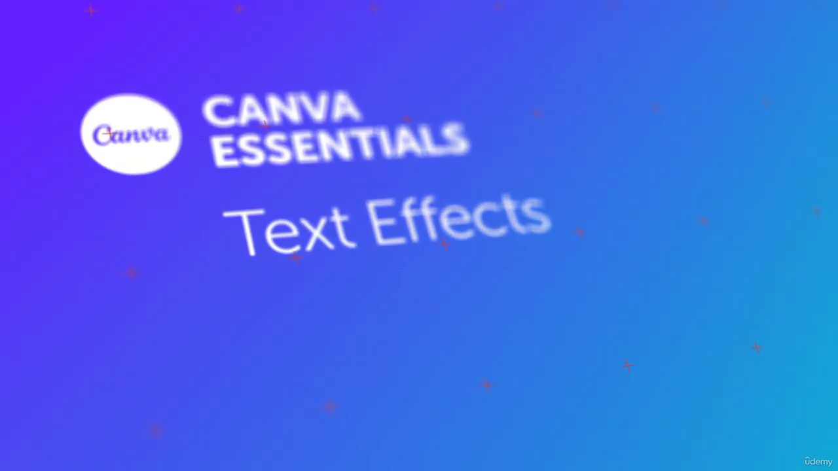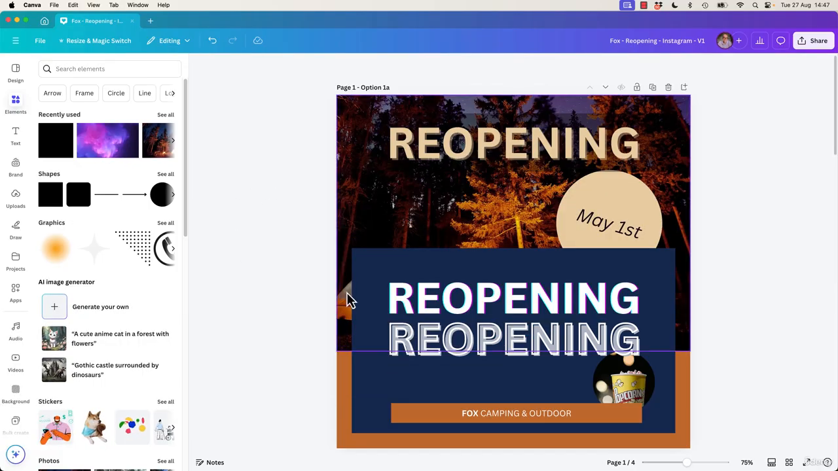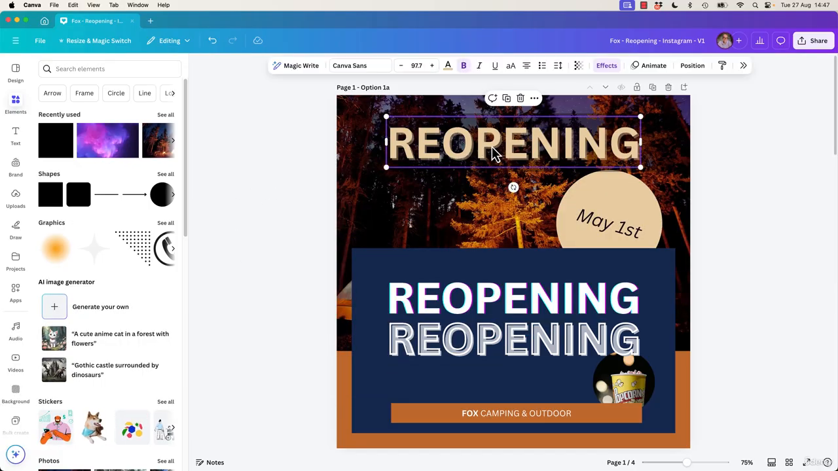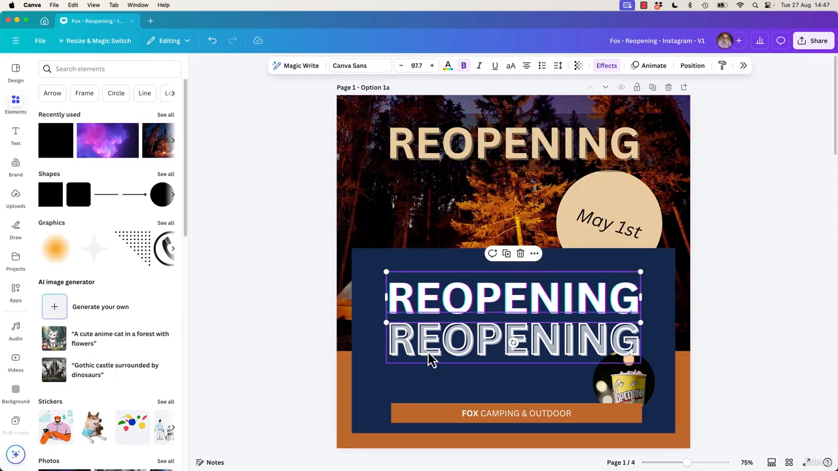Hey everyone, let's explore some of the text effects in Canva. Basically, they allow us to add things like drop shadows, really good when we want text to really separate from the background if it's hard to read. There are some interesting, cool effects you can do with type, to add a bit of excitement to your heading text. All right, let's jump in.